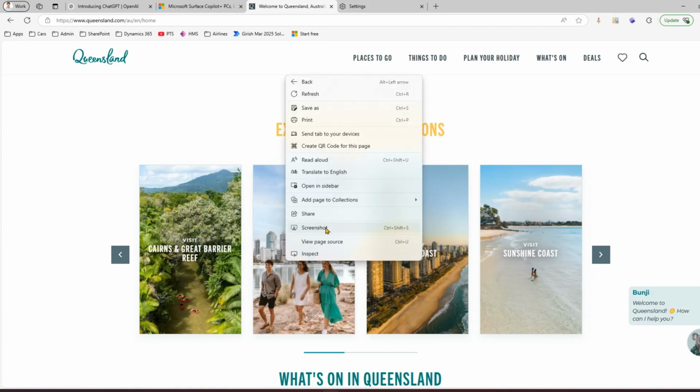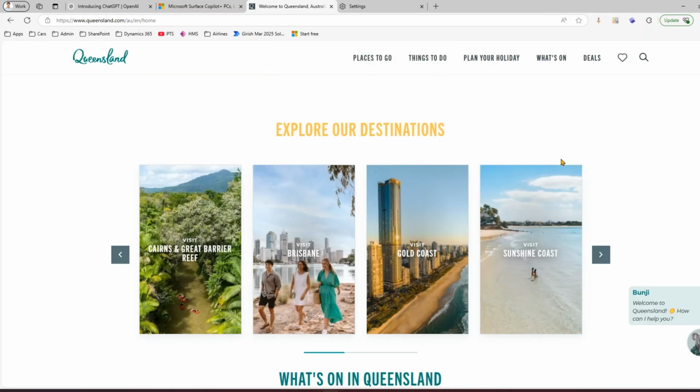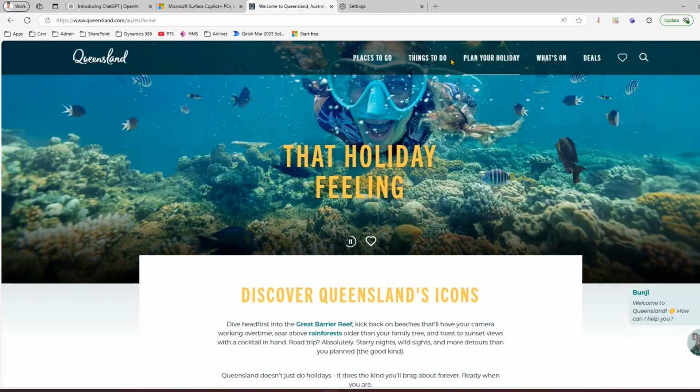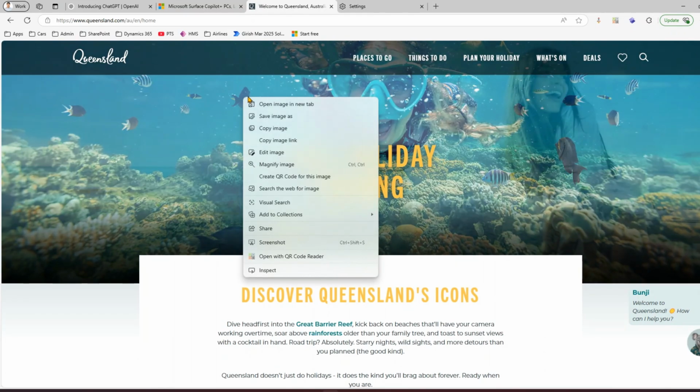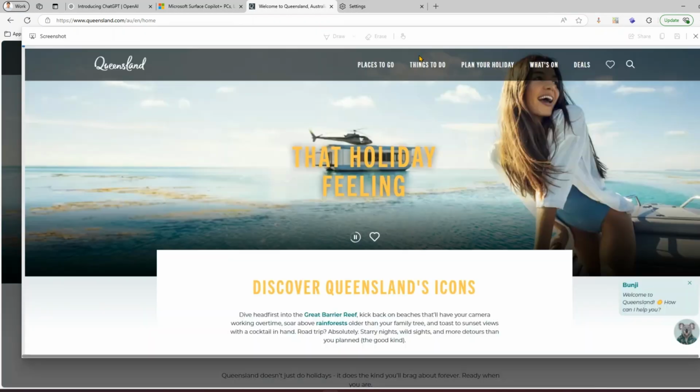Now again, do a right click, screenshot. Now this time, what if I want to capture the full page? Now this entire screenshot, if I want to take a screenshot of this entire page, for that, just do a right click and click on screenshot, click on capture full page. And the moment you do that, it will start taking the screenshot.